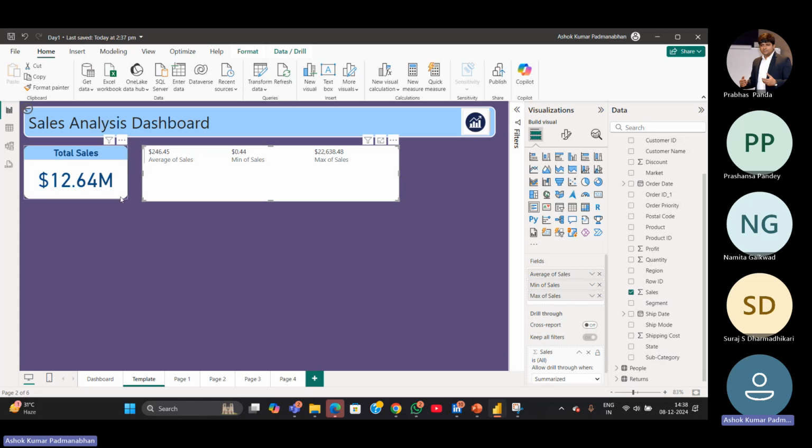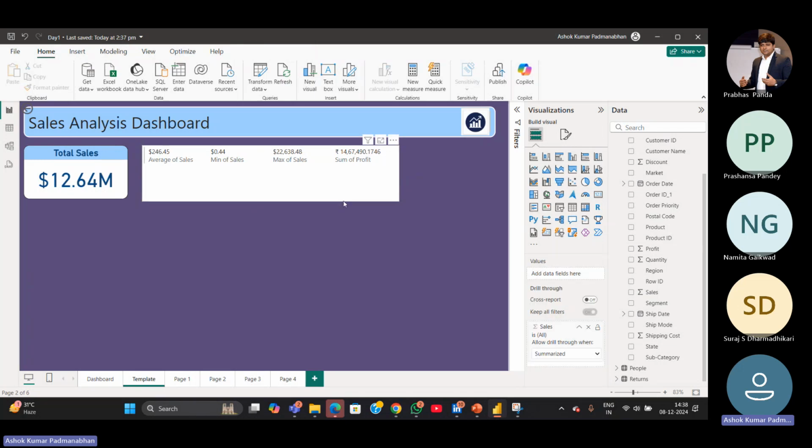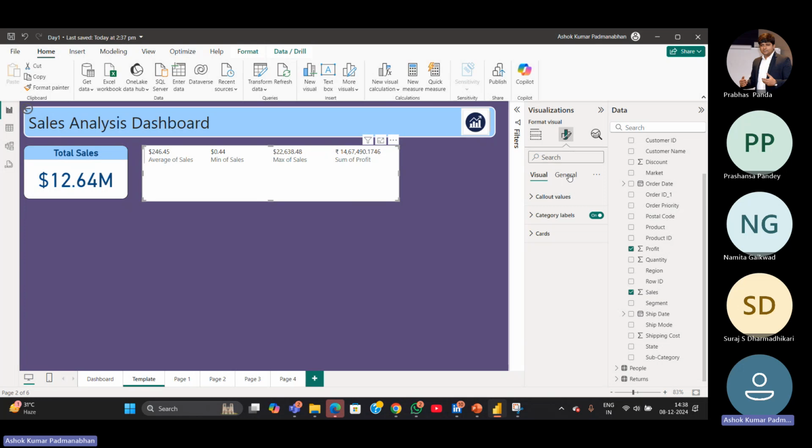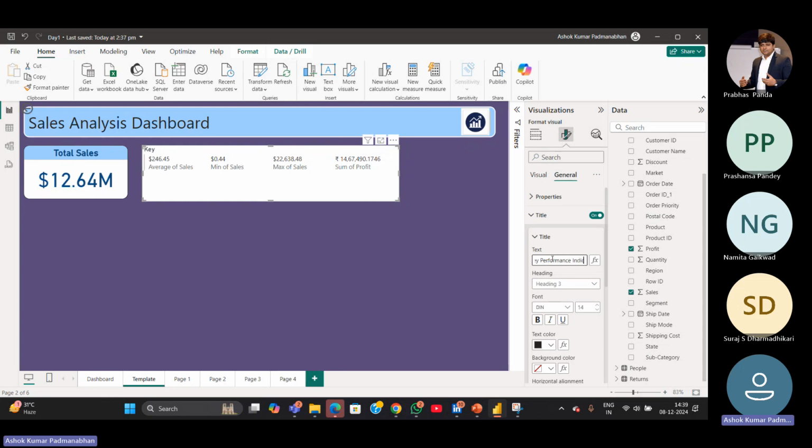Total sales is one key performance indicator, average sales, minimum sales, maximum sales. And I also wanted to include the sum of profit, so drag and drop it. Each and every piece of information that you see in the dashboard is a KPI, key performance indicator. So I want to give a name to this. For this multi-row card, I go to the format visuals, go to the general, and in the title I switch it on and give key performance indicators.